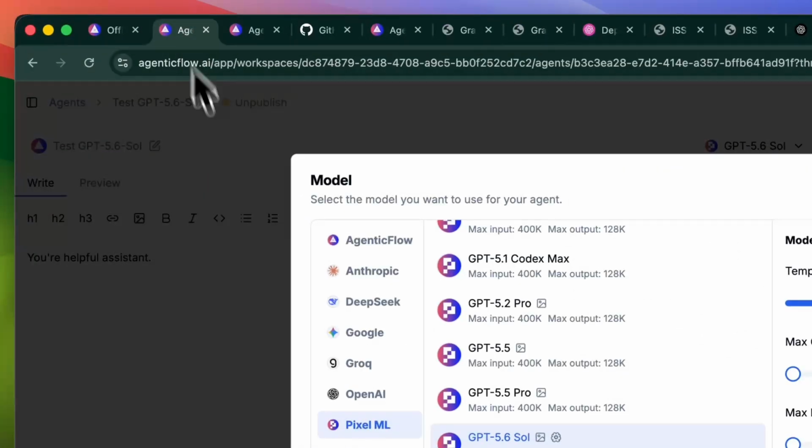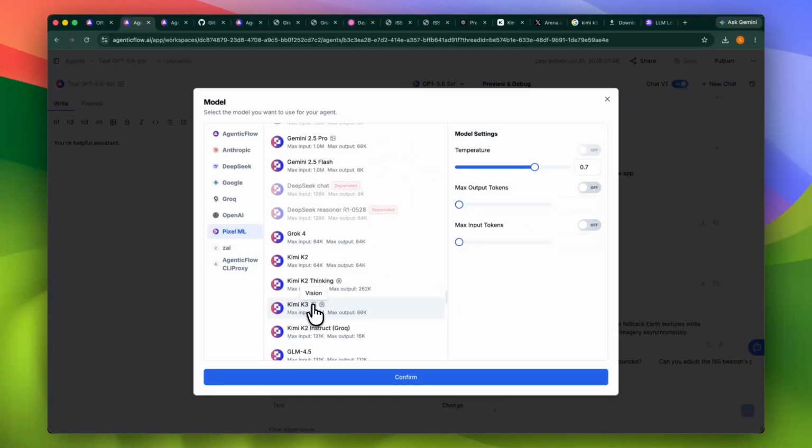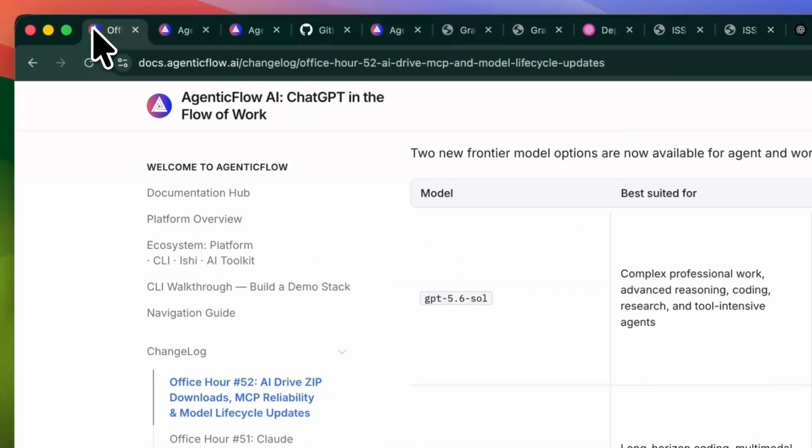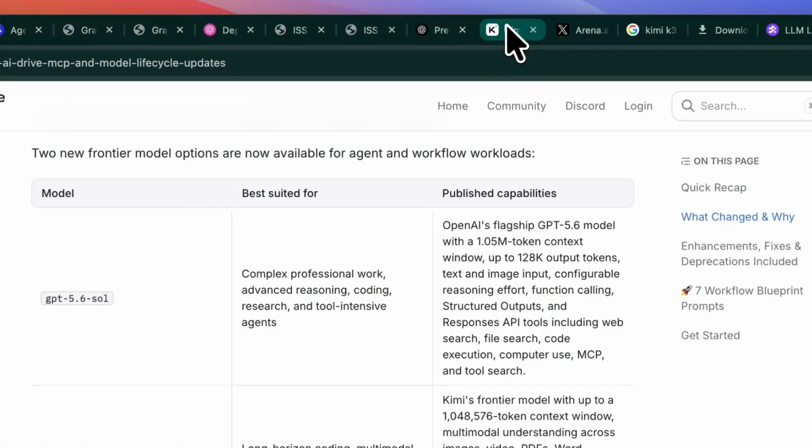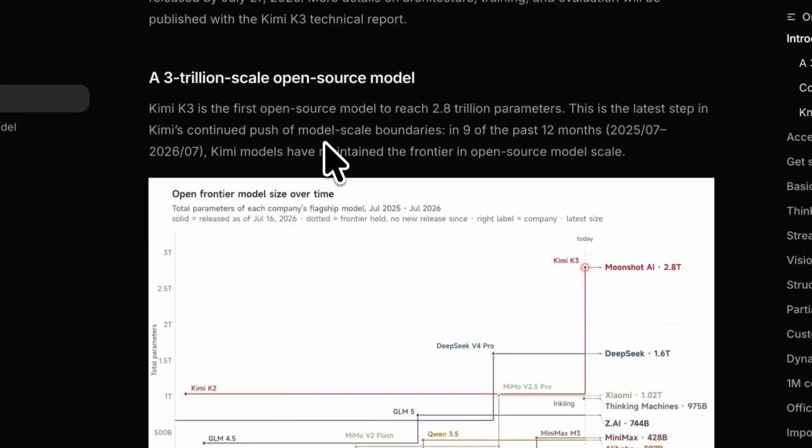So if you go into AgenticFlow, you can go into PixelML Open Router, and you can click in here. We have Kimi K3. This one also supports vision and reasoning, so you can choose this one. And yeah, there's a lot of good things about this model. You can search about that, or you can read their blog posts.